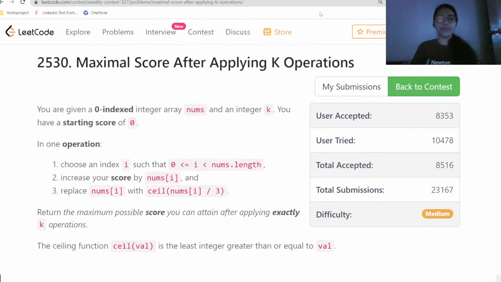So today we are going to do the LeetCode weekly challenge, second question: maximum score after applying k operations. Let us first read this question, then we'll check the constraints, and finally the coding part for the same.